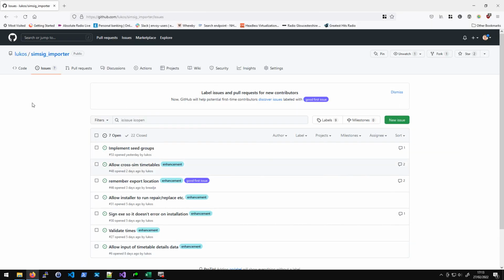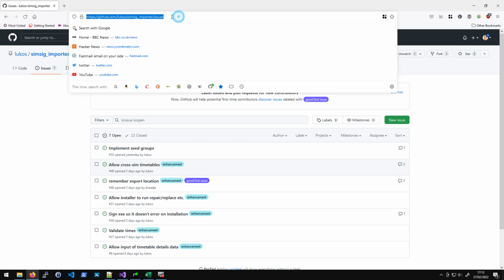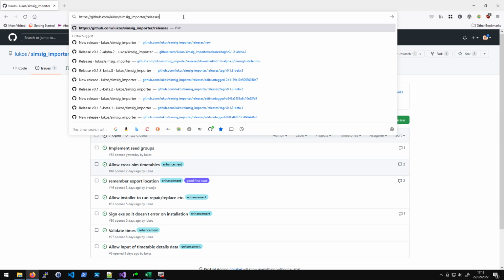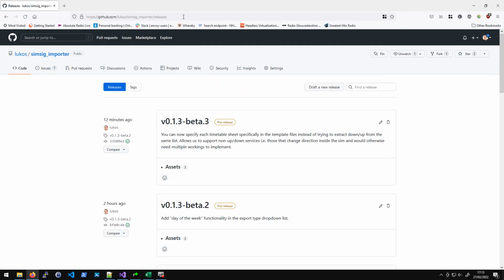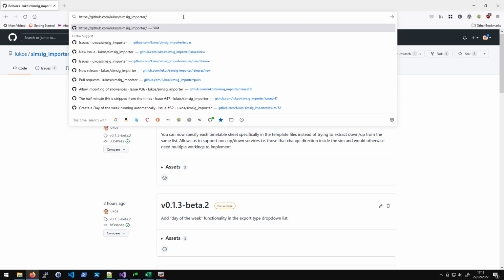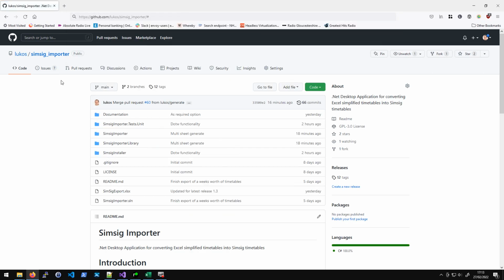It's available on GitHub. So if you look here, not the issues tab, that's not what you're interested in. You're probably interested in releases. So if you look there, github.com/lucas/simsig_importer/releases. I mean, if you go to the bit without releases on the end, you'll just get to the front page, and then the releases is down here.